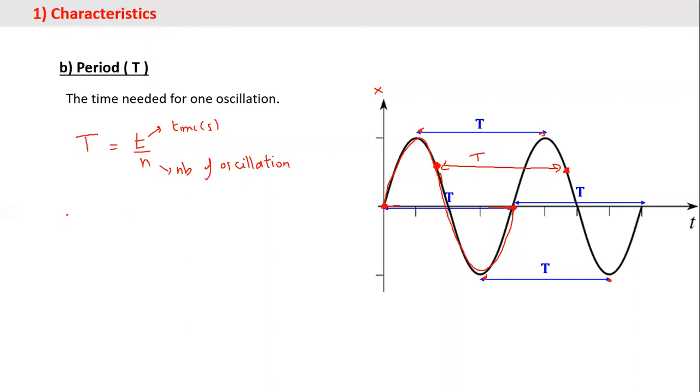For example, if I say we have 20 oscillations during 100 seconds, then I can find in this case the period, and I will say that the period is equal to T over n, which is equal to 100 over 20, and this will be equal to 5 seconds. This means the period is equal to 5 seconds.